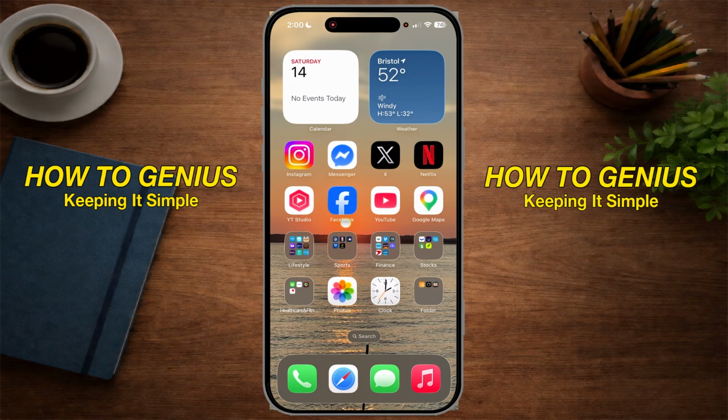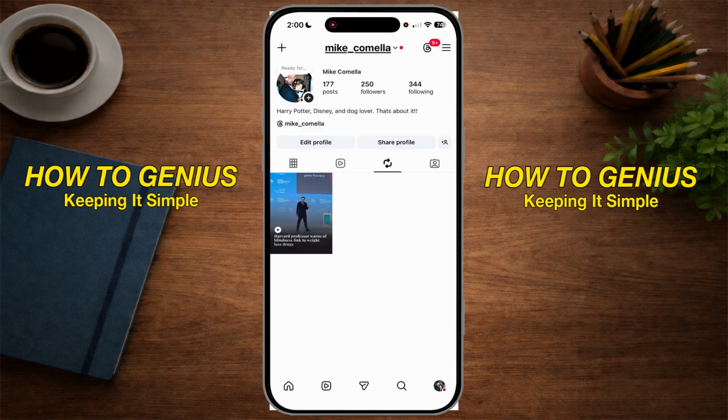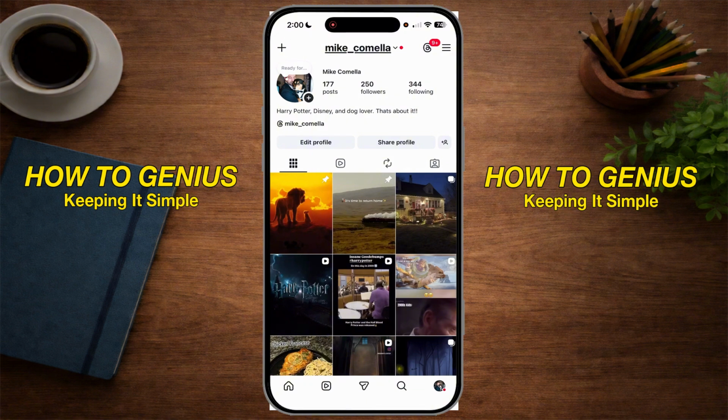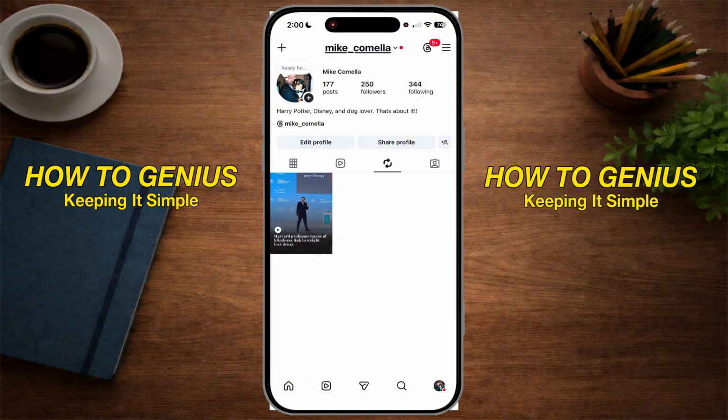If you want to delete all of your Instagram reposts at one time, it's very simple to do. It only takes a couple steps. So let's go to Instagram and we'll go to our profile at the bottom right-hand corner. And as you see here, I have all my posts and reels, but you also have a repost section here. And as you see, I have one, but I want to delete it.